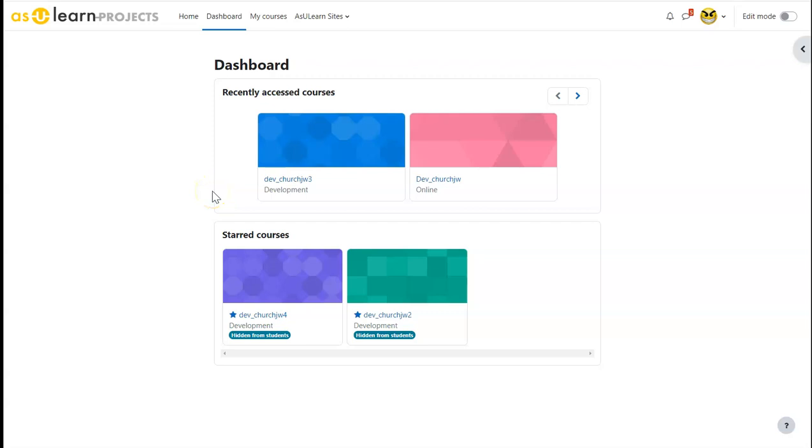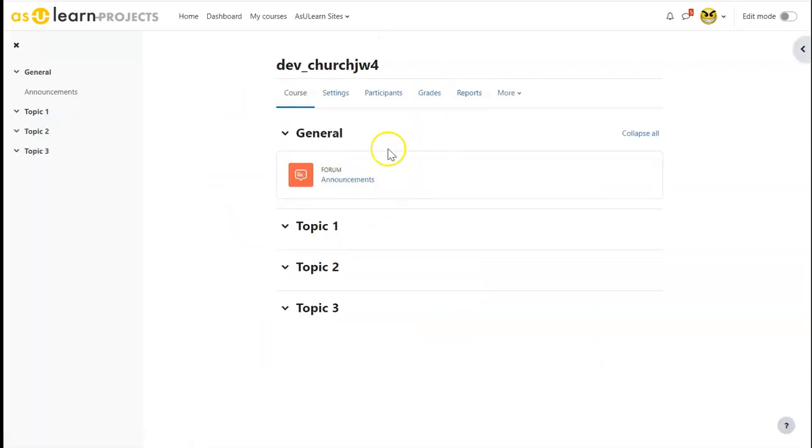We're going to talk about the course reuse function inside of AsULearn 4. This function includes import of course materials from other courses, backing up a course, and restoring a course, all in one nice location. So I've got a development course here that's actually blank. This is as they come at the beginning of the semester.